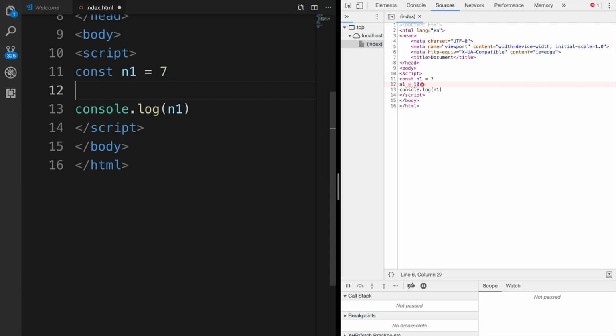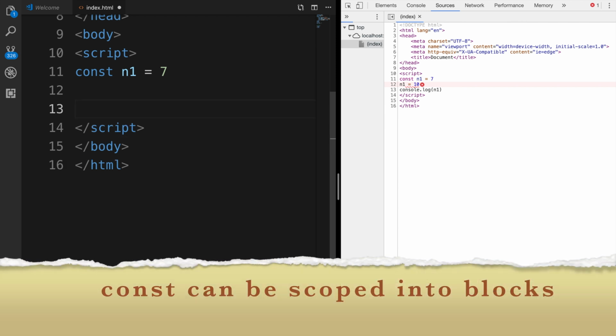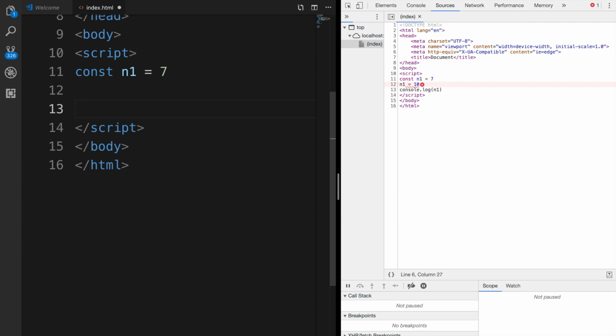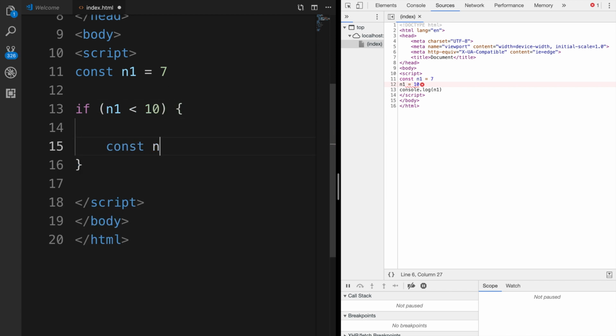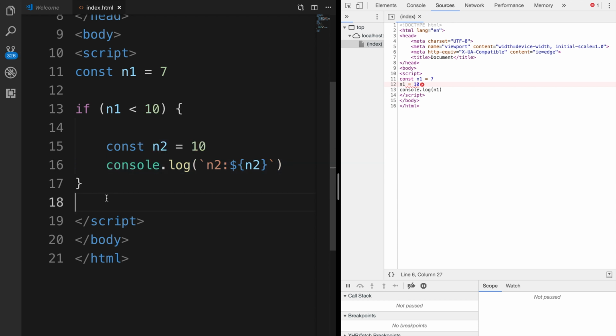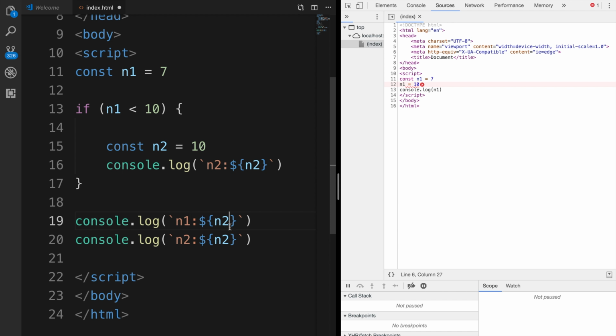The next thing that is pretty cool with const is scoping. You can scope the variable in a way so that it is only visible in blocks. Let me show you some examples here. Let's say if n1 is less than 10, which it is, I'm going to declare another const, n2, and give it a value of 10, and then I'm going to print it inside here. And then outside that block, I am going to print n1.